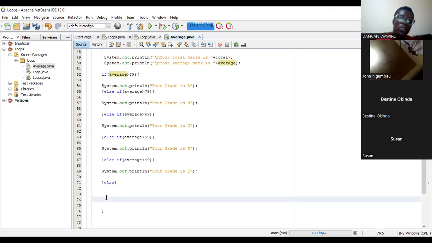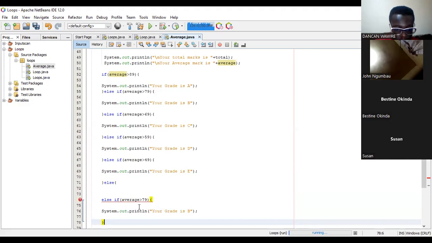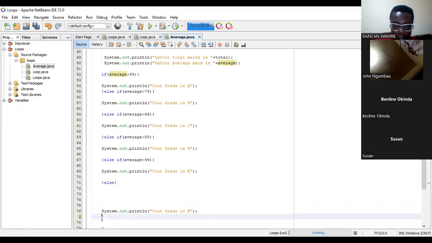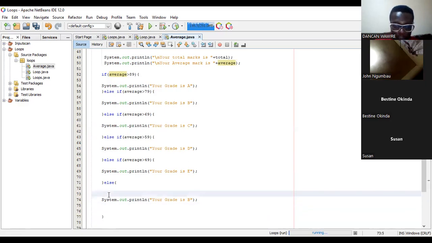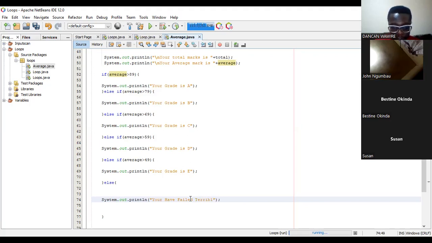So else, that means mtu ameweka marks kidogo sana, ama ameenda a negative value. Anything else that doesn't fall in the A, B, C, D, E group, huyo tutamwambia aje? Tumwambie you have failed. Really, you have failed terribly. I don't know if that terribly is correct, but I'm hoping it's correct.